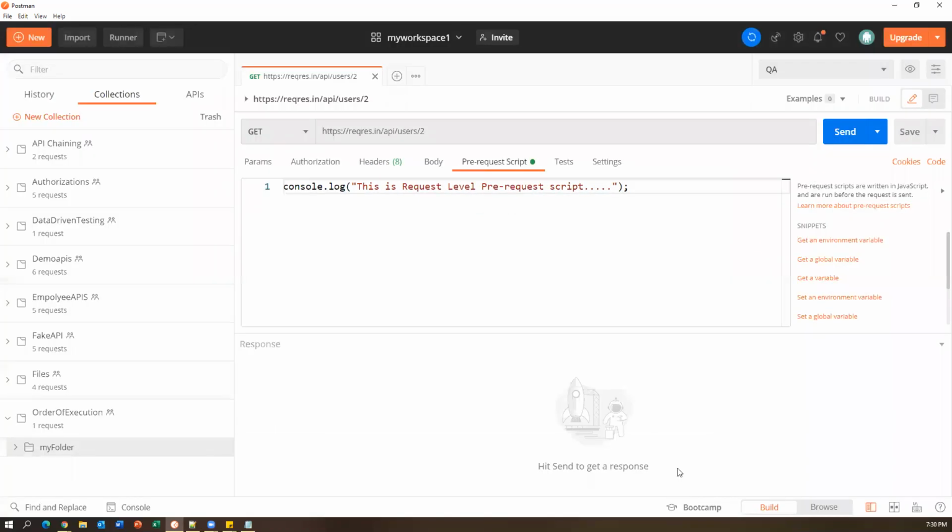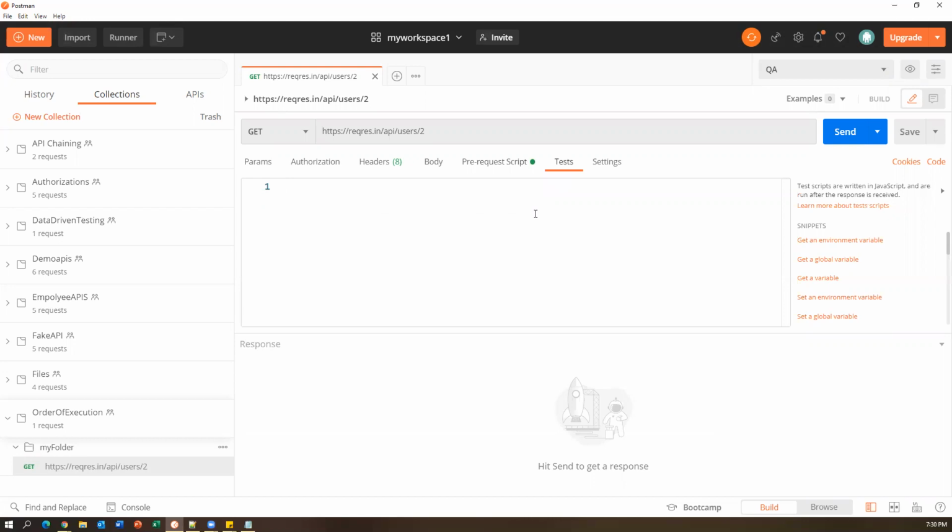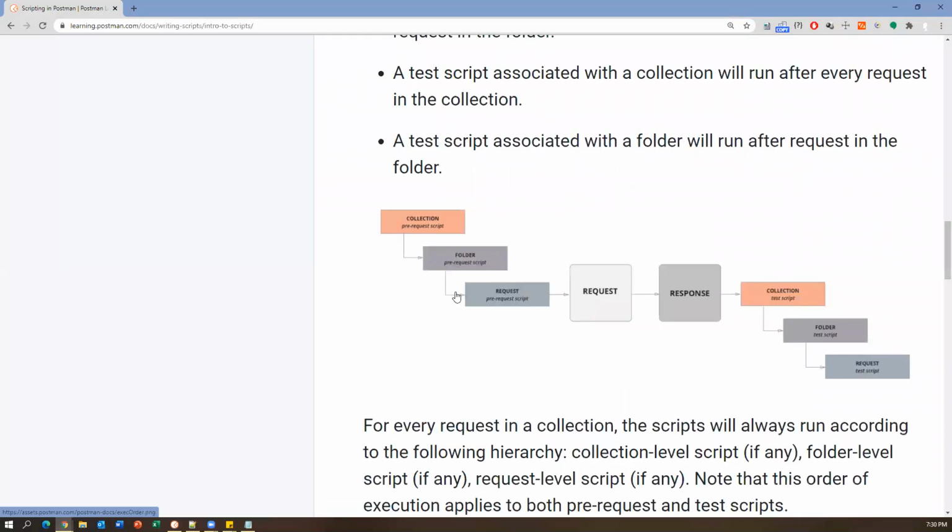Now update. Now come to the request level and go to the test, and here I'll say this is request level test script. All right, then save it. So what we have done so far is we have added pre-request script and test script, both at the collection level, folder level, and request level.